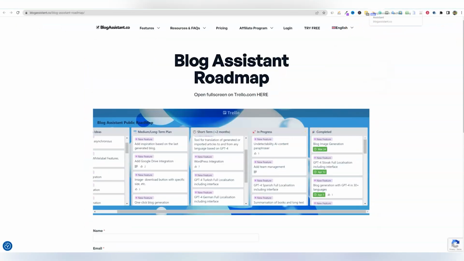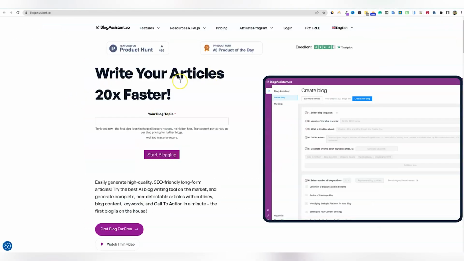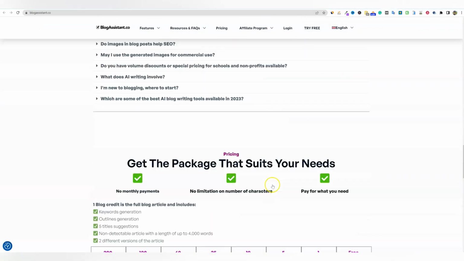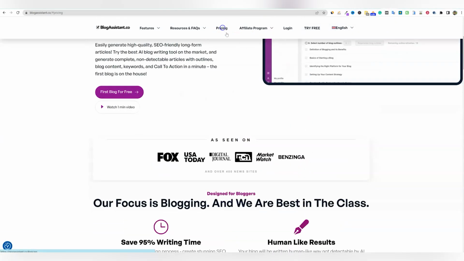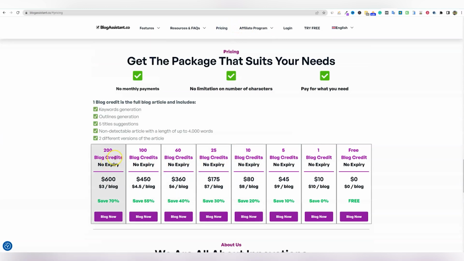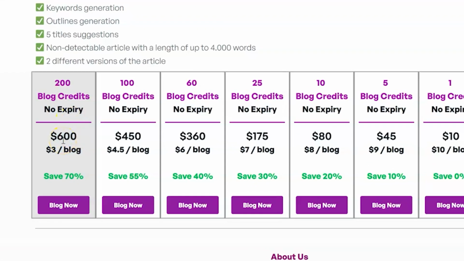So here is the site. Let me close that real quick. So here's the site: write your articles 20 times faster. Pretty nice looking website right here. We can go look at their everyday pricing right over here. 200 credits would be $600, right? So you can see the value: you would actually have to pay $600 to get those 200 blog credits. And by paying $400, you're already paying less than it costs for 200 credits, period. And you're going to get 200 credits refilled every single month.